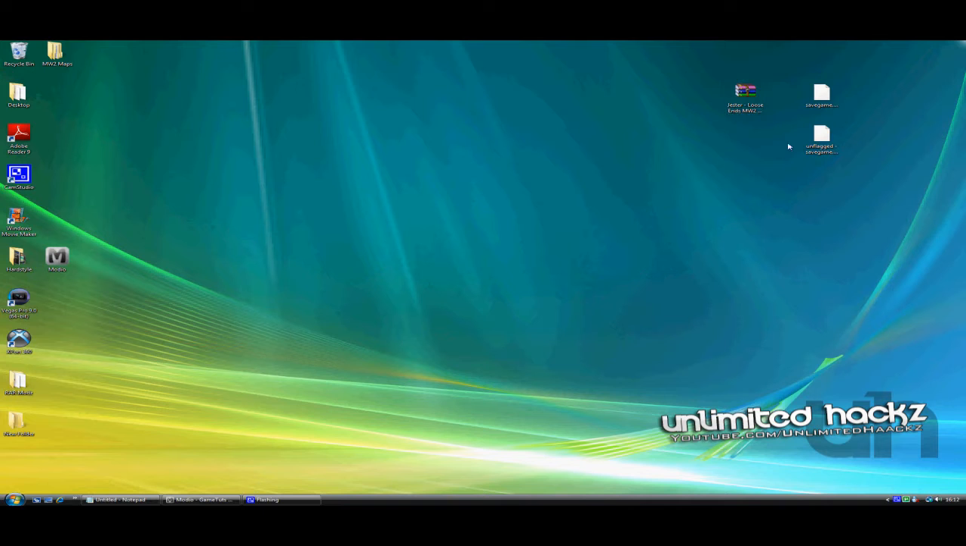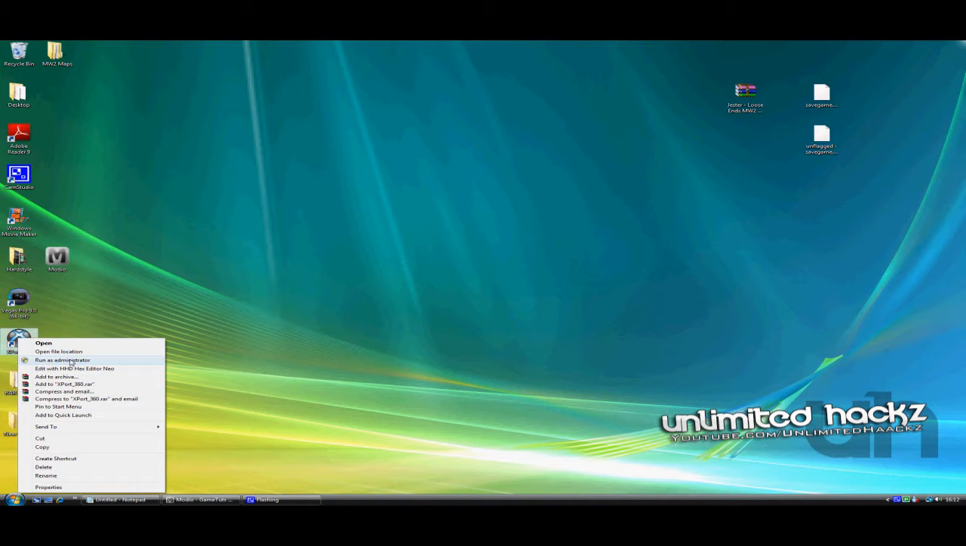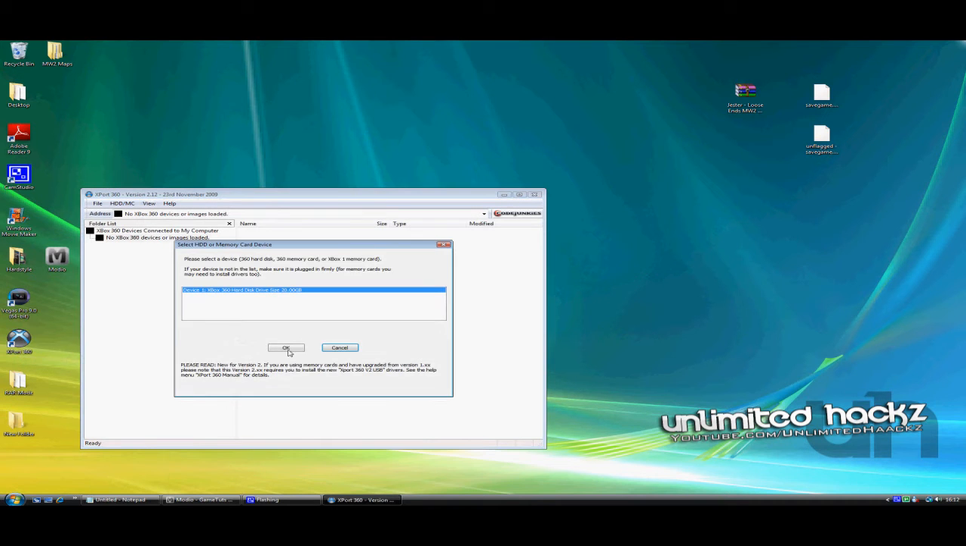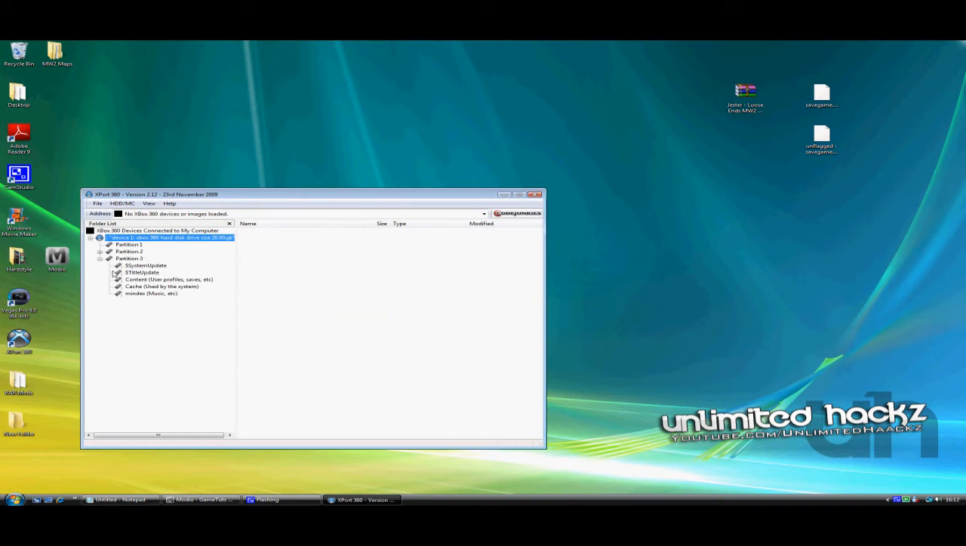So once you've got them downloaded, you need to open up Xport 360 or Horizon 360. I'm running Vista, so I need to run as administrator. Go ahead and just open up your hard drive, partition 3, content.